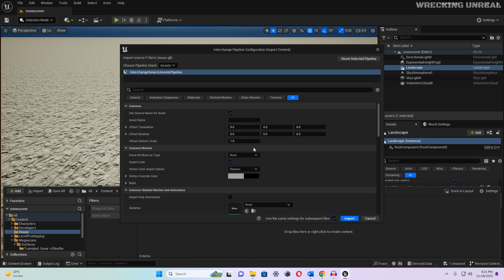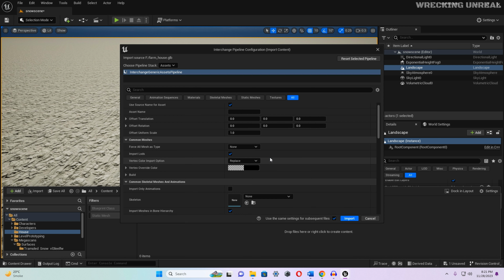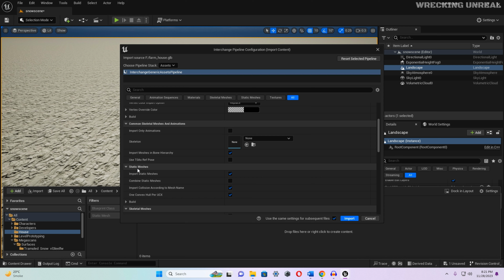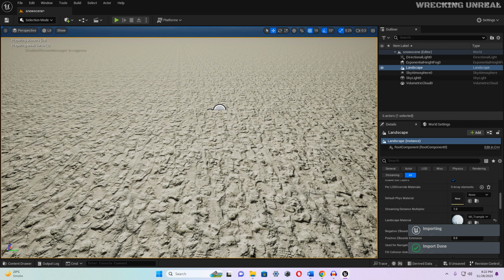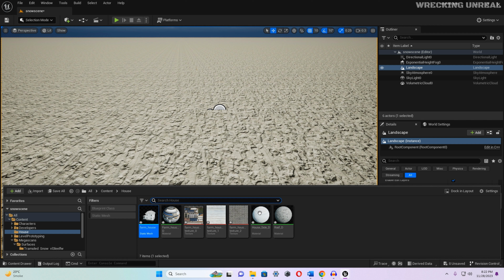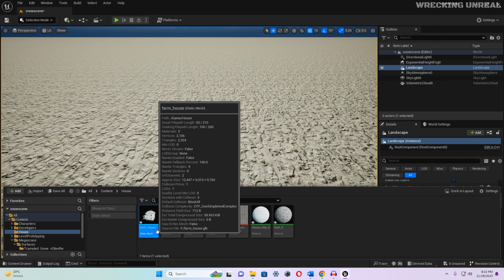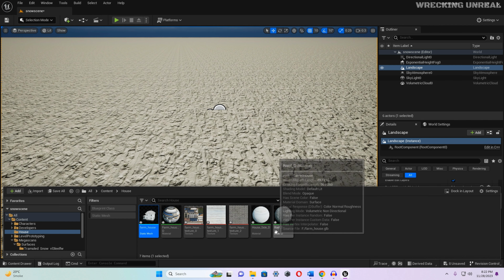So this is the import settings for our farmhouse, and there is one very important setting you need to change, otherwise you will get your house in different parts and you need to organize it, and it's pretty messy. Just don't try it. You need to scroll down and where you will find static meshes, and this is the combined static meshes. Just take this one and import your file. This is our static mesh and these are the materials for our house.